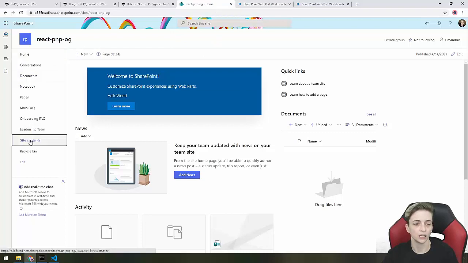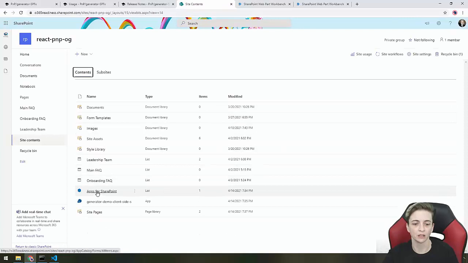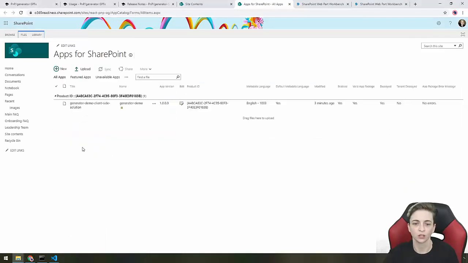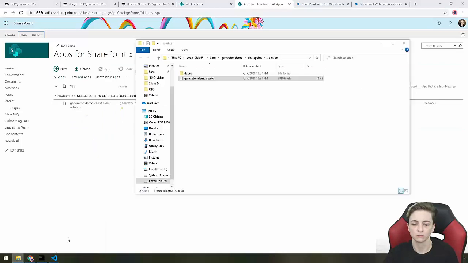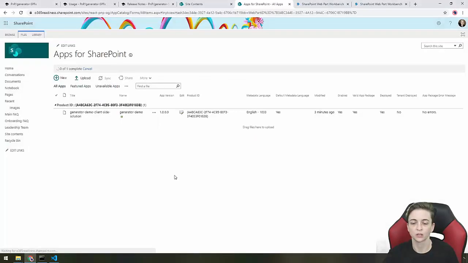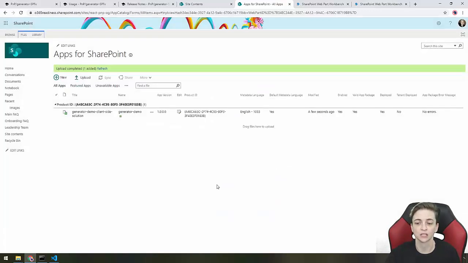Alright, we're going to go back into our site contents because we need to update our app catalog. We're going to go into Apps for SharePoint, grab our updated solution. I just went back to the same folder and drop it in. Failed to drop it in the first time and then drop it in. We're going to replace it. It's showing that we are pointing towards SharePoint Online instead of looking at our localhost. This means that it is production.